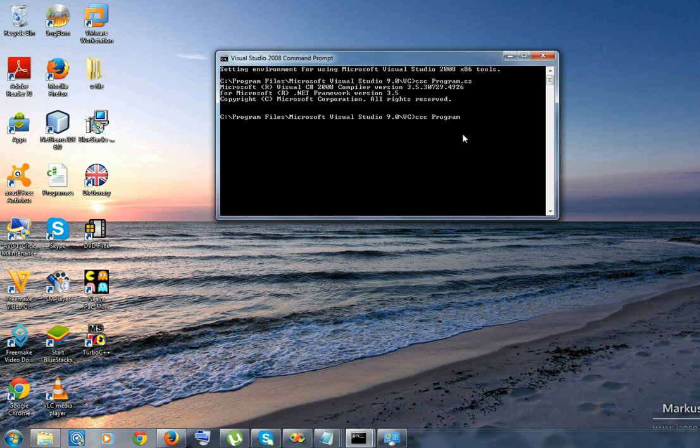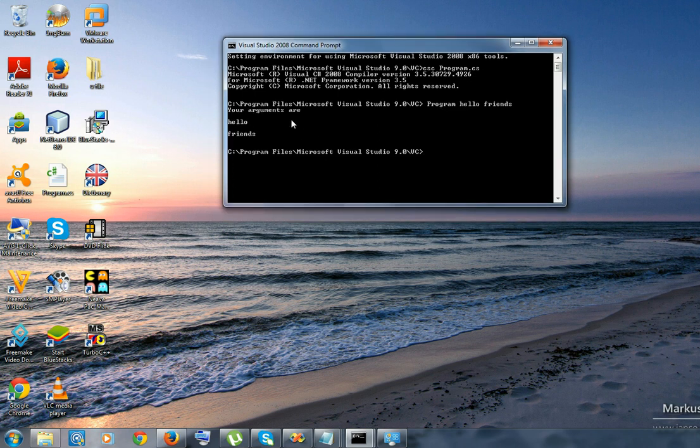This is how we can pass a command line argument. We just have to write the name of the program, and after that pass our argument. Here we are passing the arguments hello friend. So these are my arguments. Now press enter. See, you can see your command line arguments are accepted by the program, and it is showing that your arguments are hello and friend.